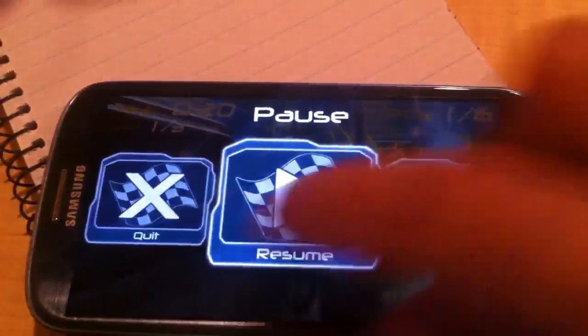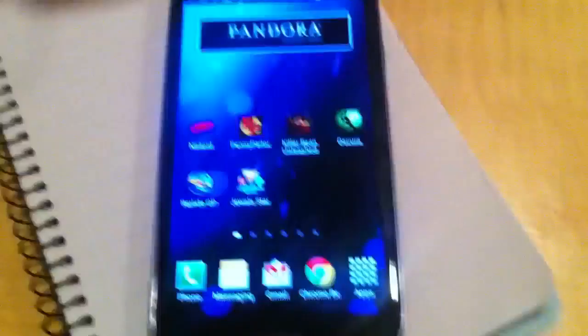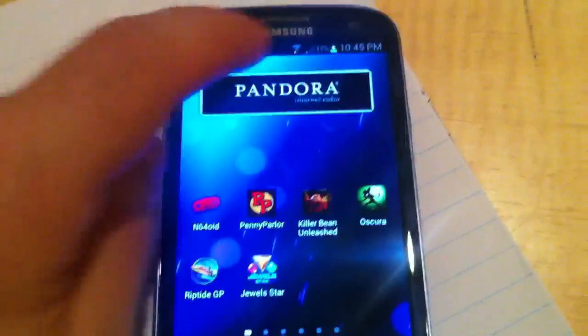All right, so enough of this. Quit. Back, exit. All right, so I just wanted to go through a few tidbits there. You're going to see that thing straighten out there, the notification bar.